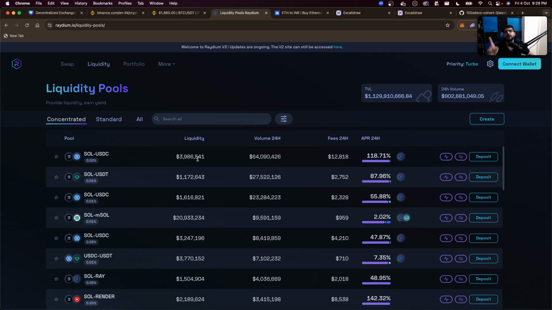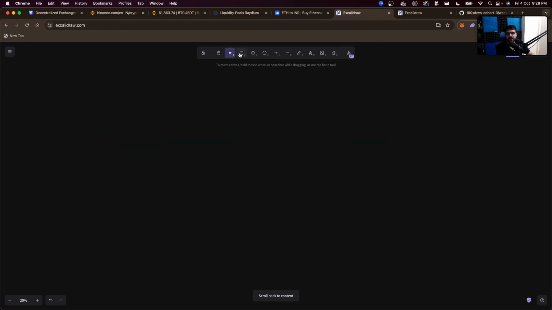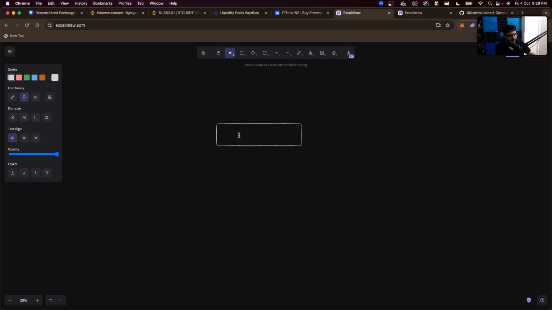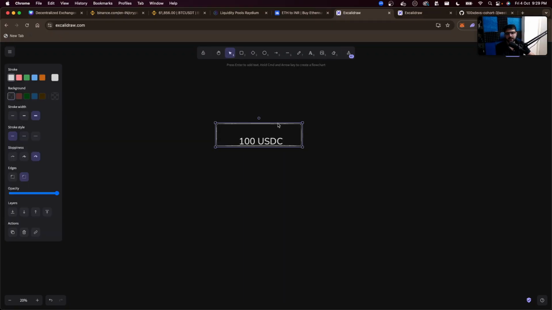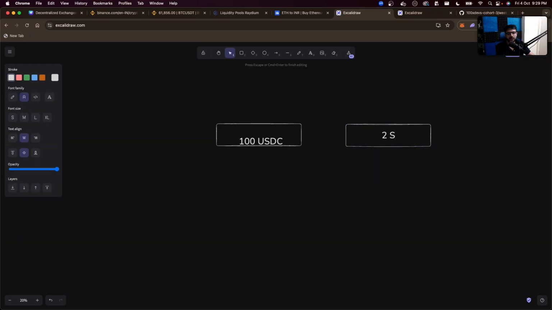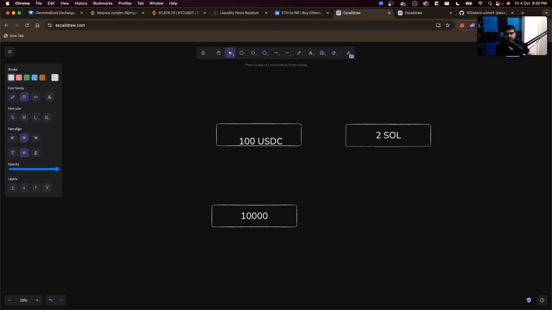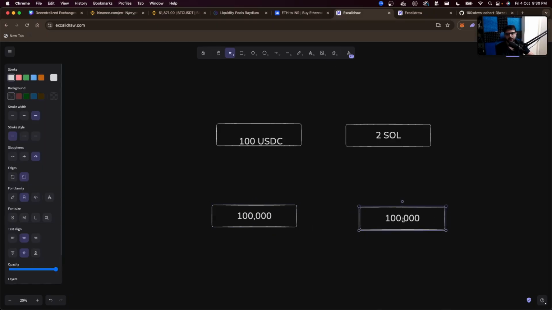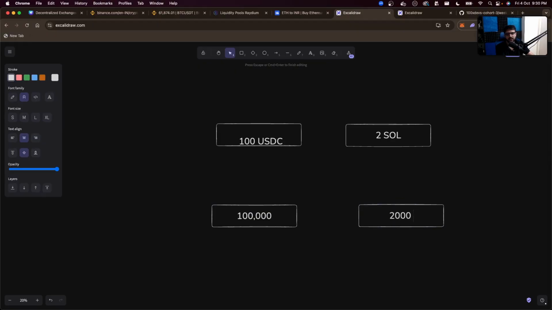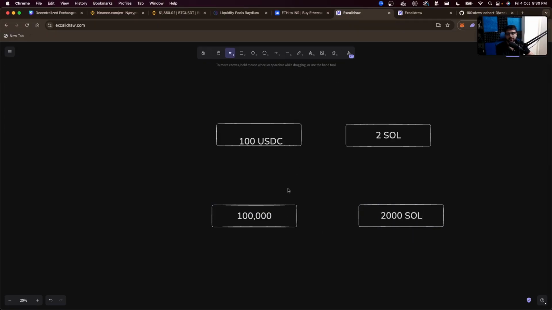I forgot to mention this. Important, very important. The more the liquidity, the better the price for your traders, for your end users. If I create a pool which has only 100 USDC and let's say 2 Solana, and then I create another pool which has 100,000 USDC and 2,000 Solana, the lower pool is much better than this one.